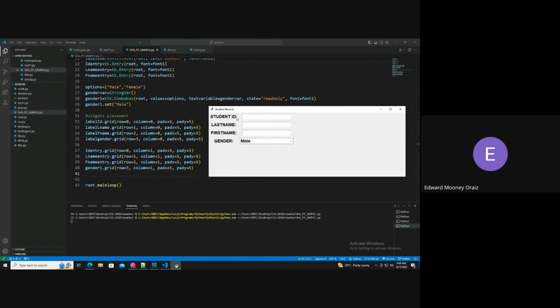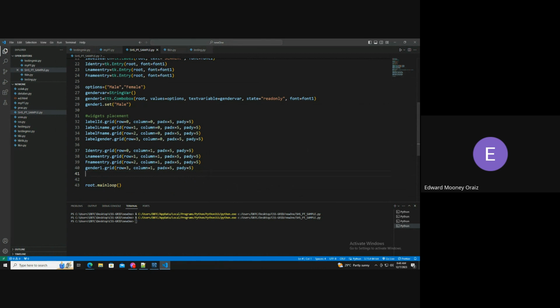So this is the entry and this is the combo box. Okay. Now next, let's try to put some button.